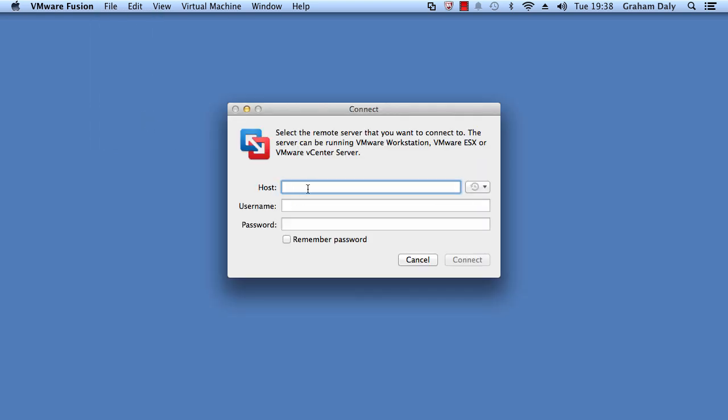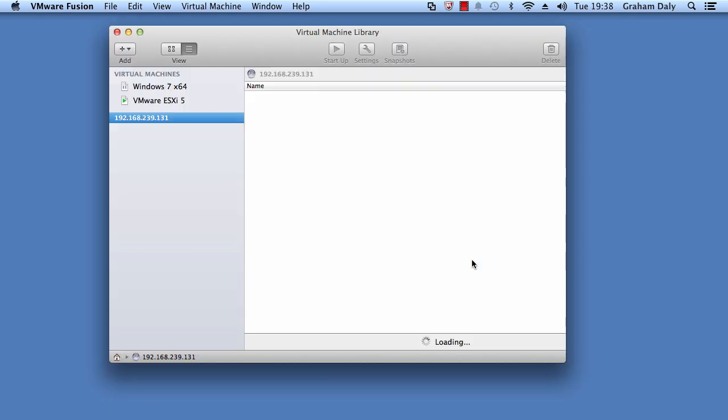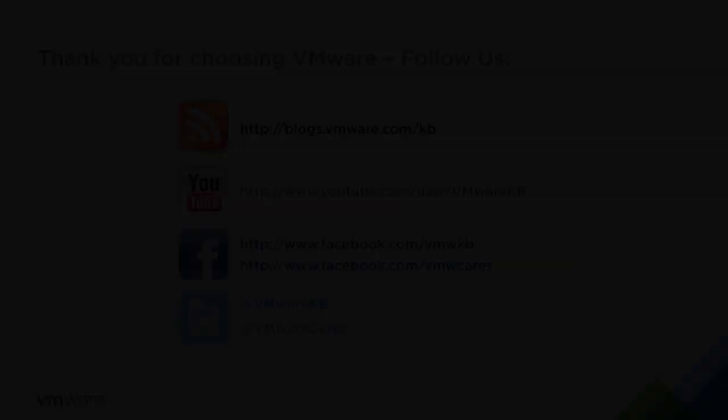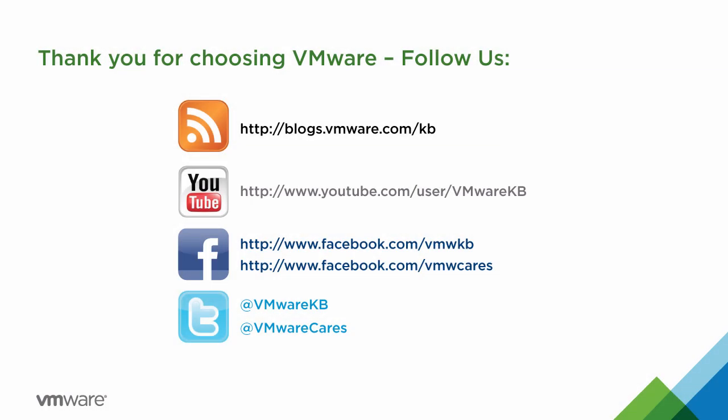Type the host name or IP address, followed by a username and the password of vCenter Server or the ESXi host. Click Connect. You should be able to see the connected server in the virtual machine library. This concludes our look at connecting to VMware vSphere using VMware Fusion 7.